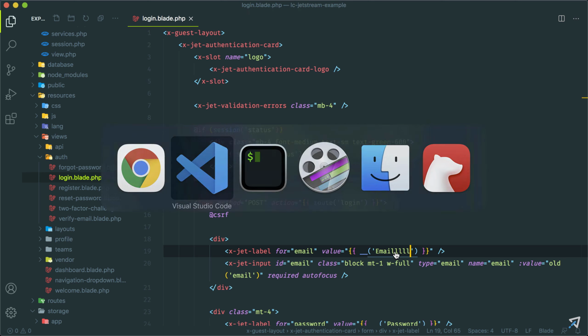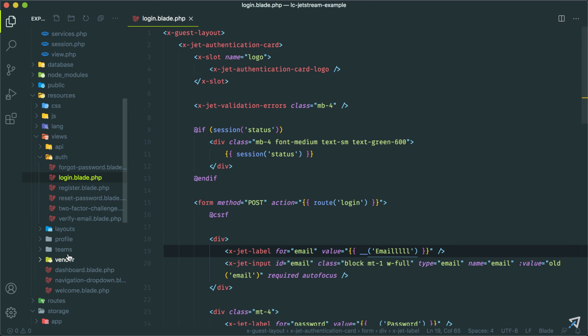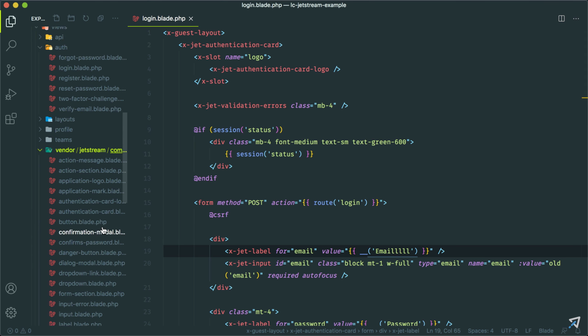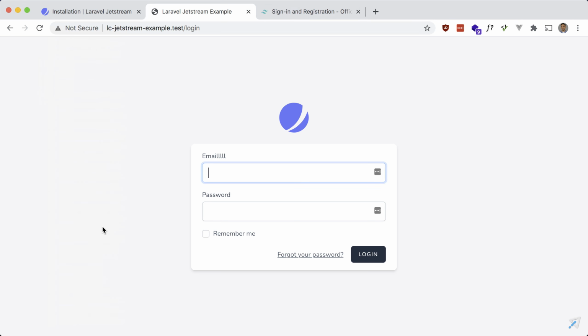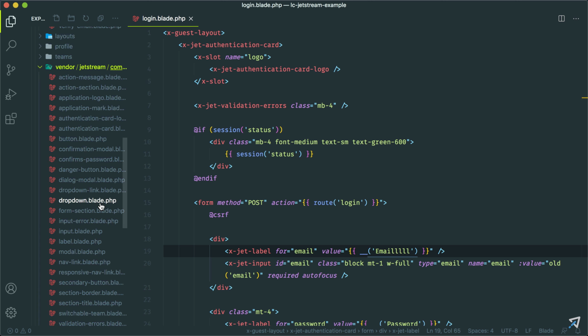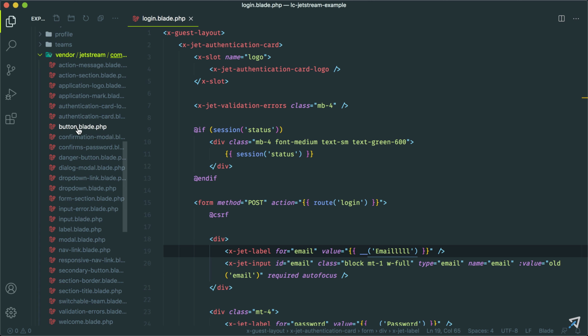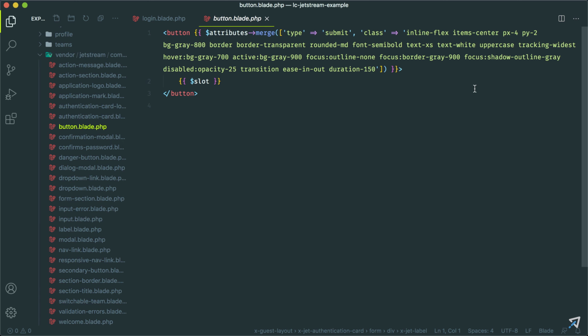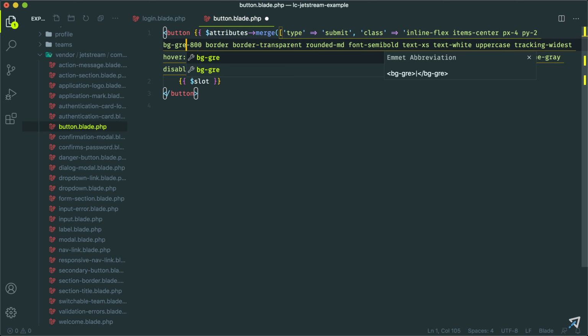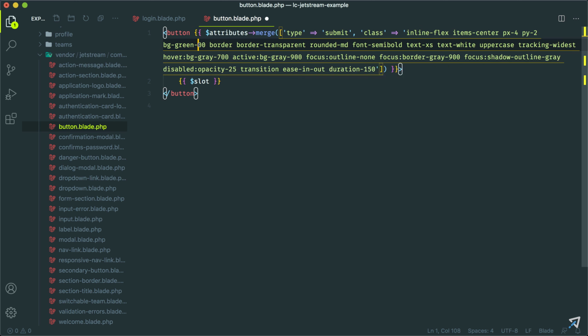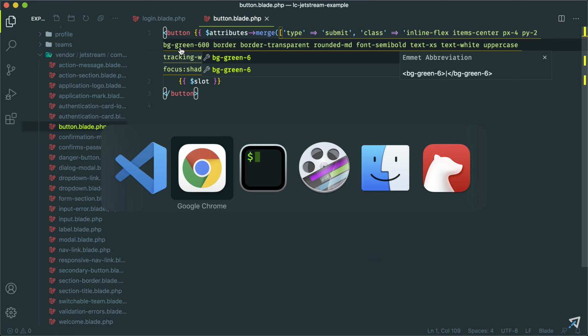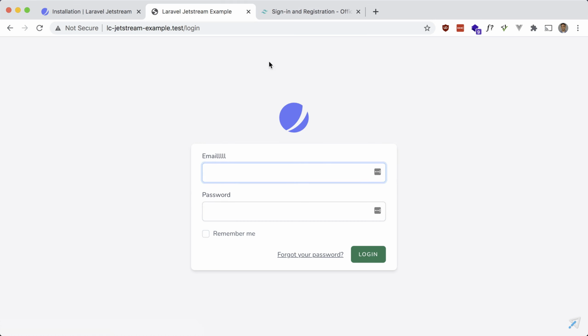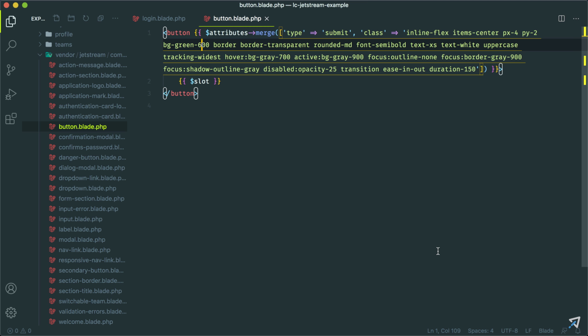Let's take a look at the blade components. So vendor, here we go. And let's take a look at the button. So all of the buttons are this dark gray. So if you want to change that, I believe it's the button component, and we just have to change the color here. So let's say our main color for our app is green, and this should change all of the buttons in our app. And it does, cool. So let me just change that back.